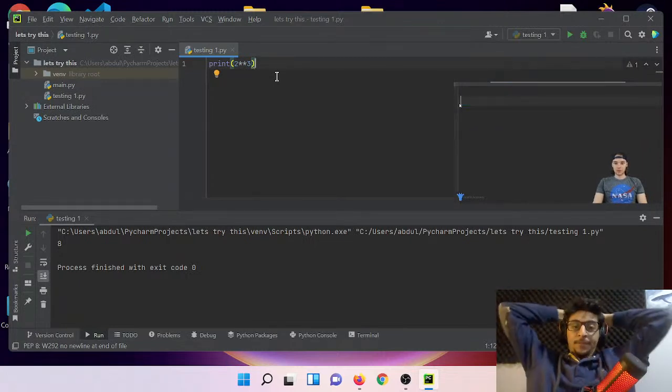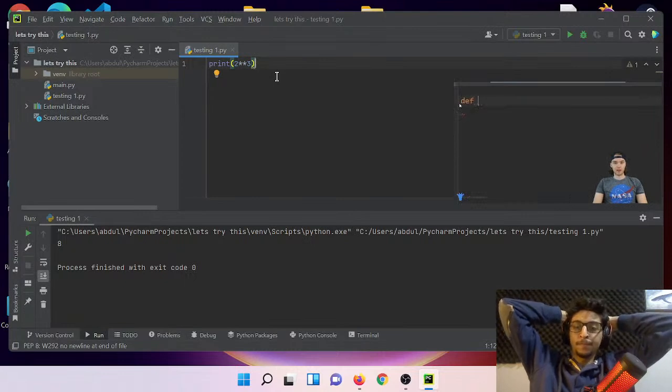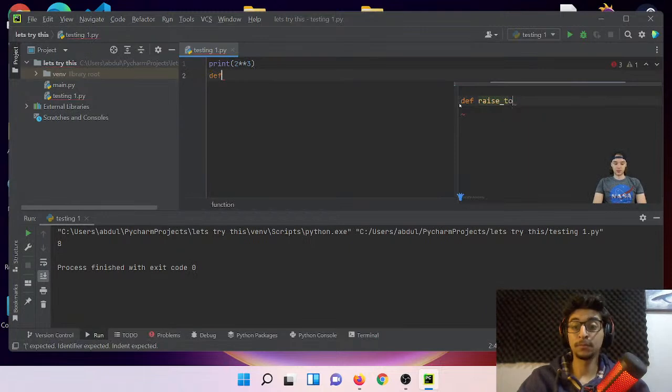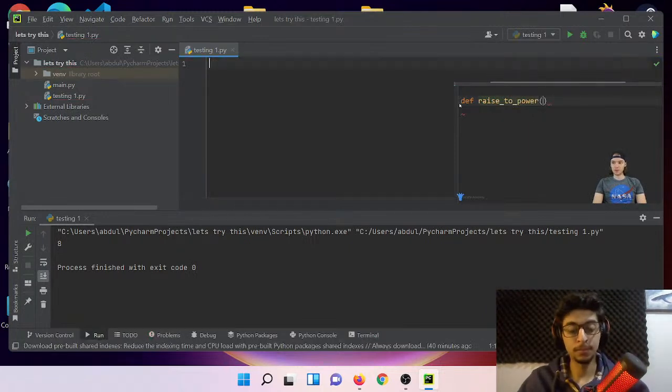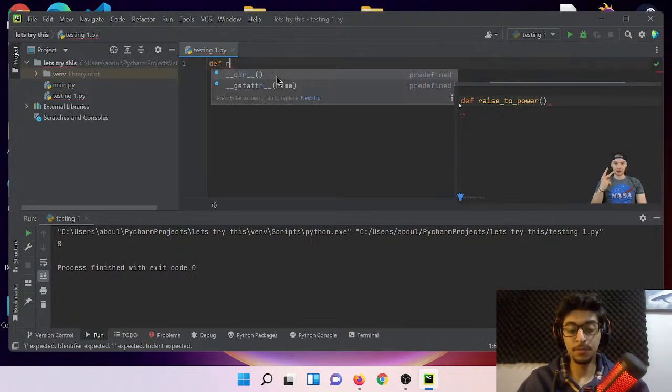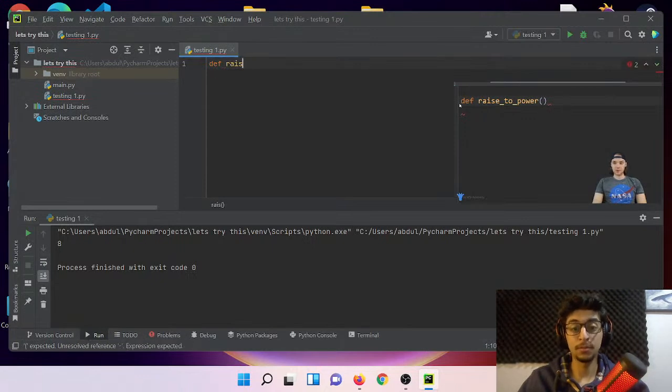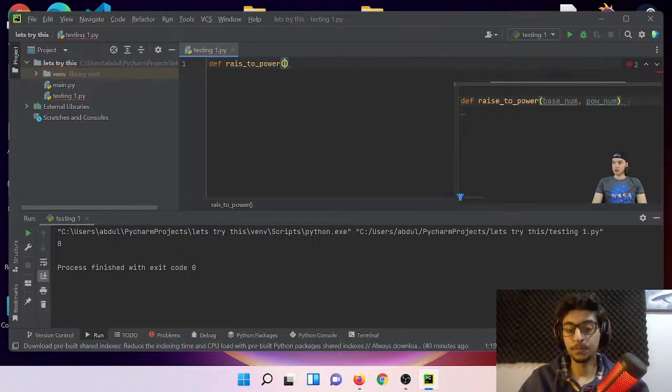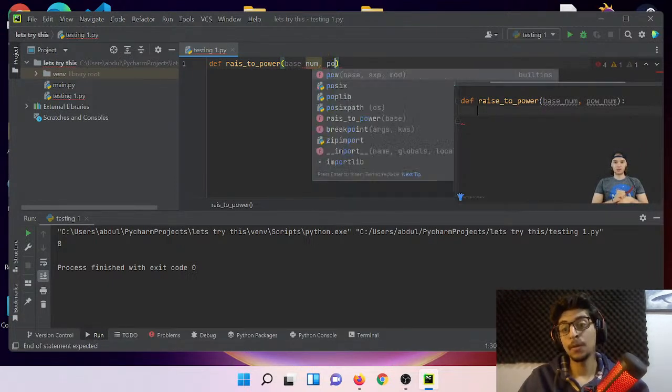So let's create a function. I'm just going to say def, and now we need to give this function a name. Why don't we call it raise_to_power. Inside of here, I'm going to accept 2 parameters. The first parameter is going to be the base number, and then the second parameter is going to be the power number. So we're going to take the base number and raise it to the power number. Over here we can just make a colon. Now, inside of this function, we need to start writing some code.